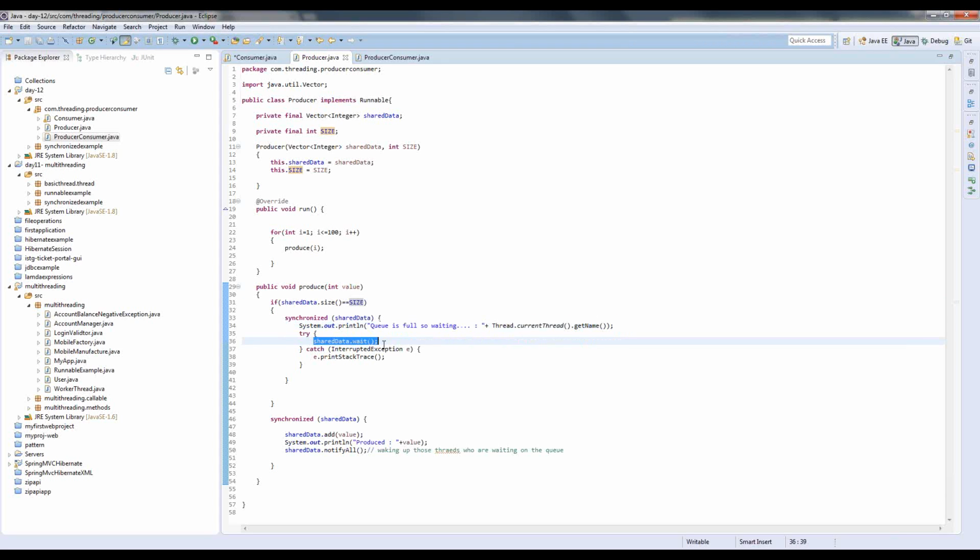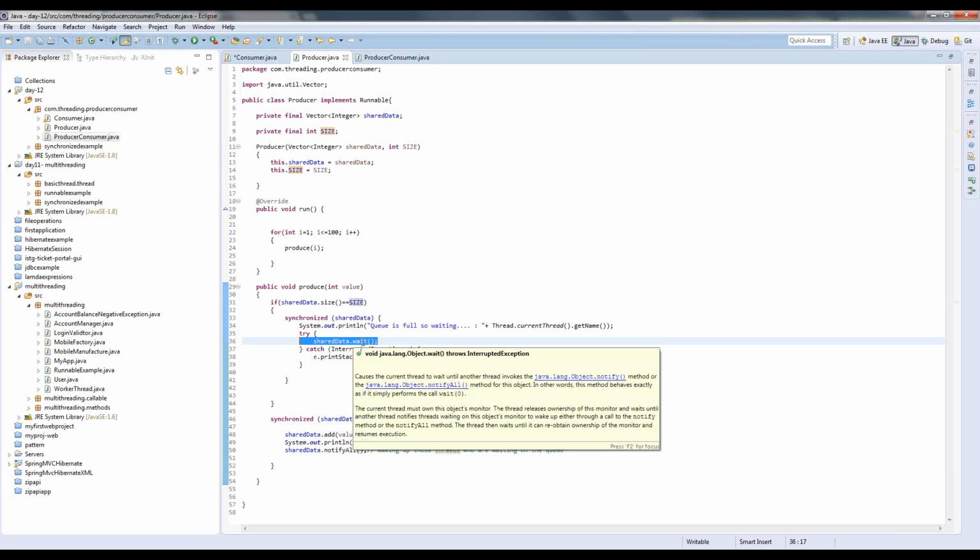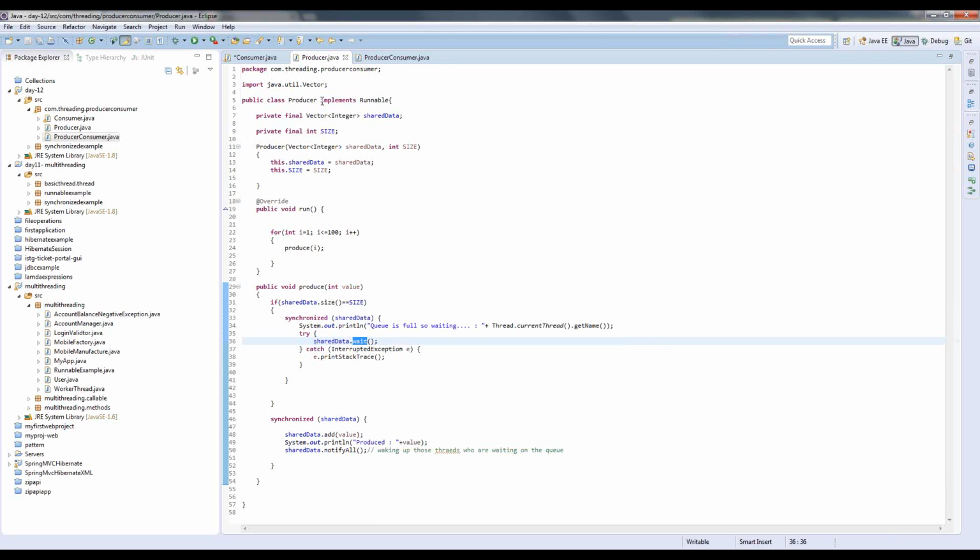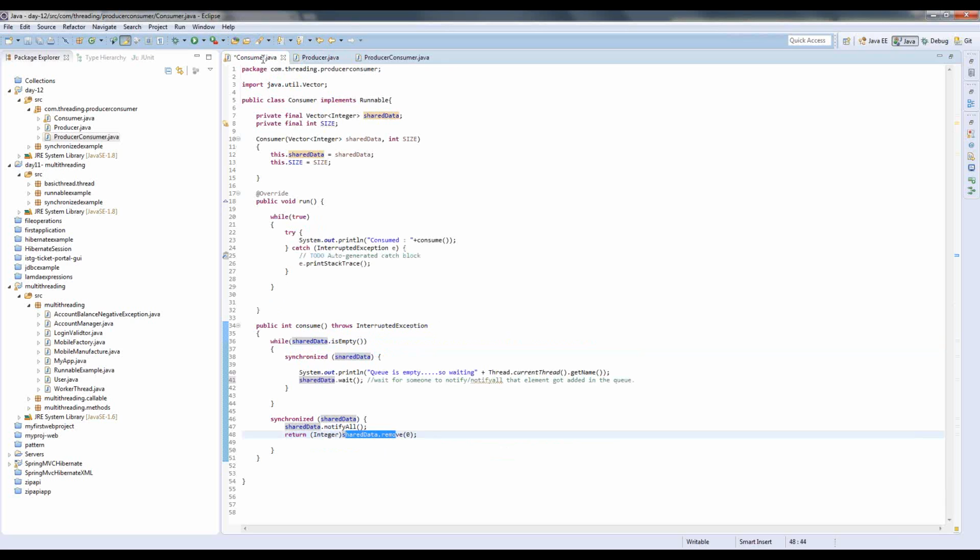So it is waiting here, shared data dot wait. This guy is waiting here to produce more elements, because the queue is full, it cannot produce anymore, it is waiting. Now suppose the consumer thread has started. This consumer will call here, it will see the queue is not empty, so this will not execute this one at all.